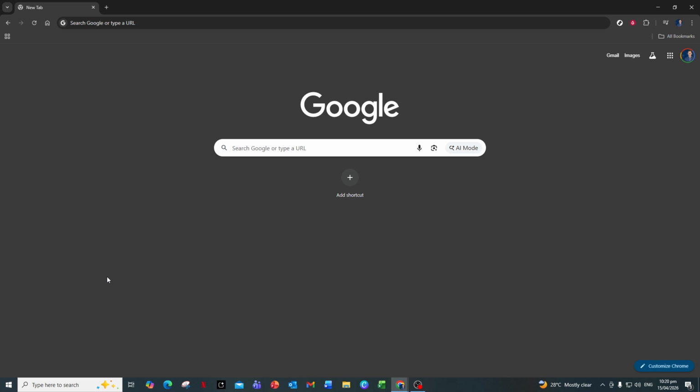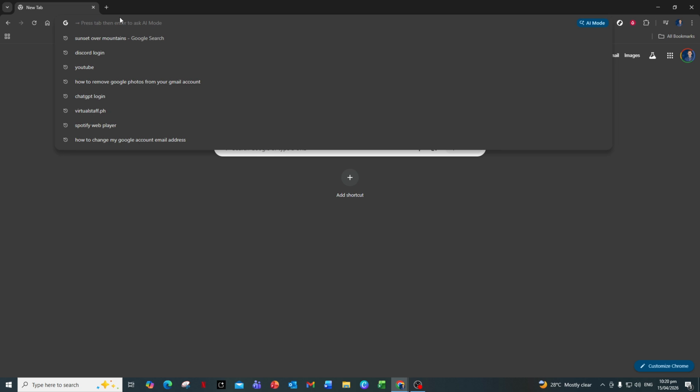Start by opening your web browser and going to the Google homepage. In the search bar, type in what you're looking for. For example, you might search for sunset over mountains or business team meeting. Press Enter to see the normal search results page.